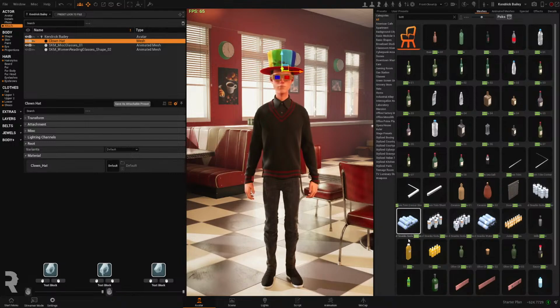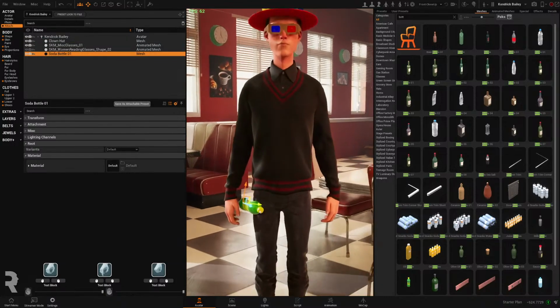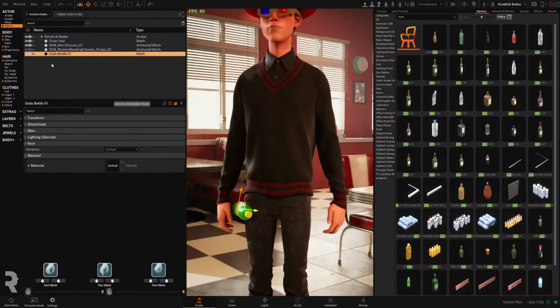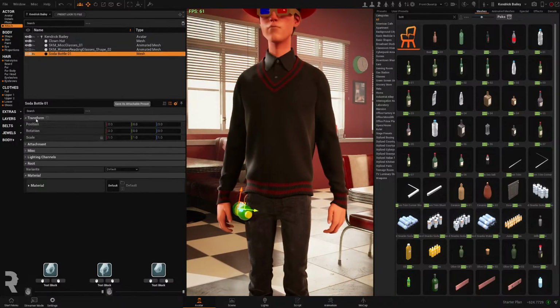So this bottle doesn't have a preset, but I can just drag it in here, and you see it will automatically, wherever this is, when it finds a point, you can see that it snaps, right? This is off a little bit, but this is the closest that seems to look fine. So I'm going to just leave it here, and then I go to this soda bottle and go into my transform.